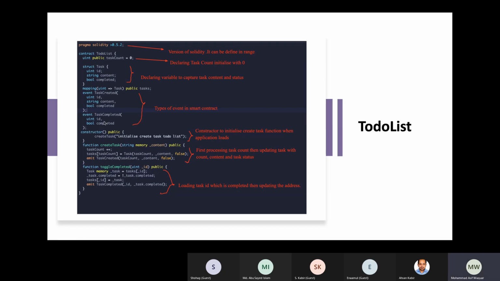So this is the very basic structure of smart contracts. It will follow in all types of smart contracts. First of all, you need to declare the variables. Second, you need to declare the structure of the smart contract. Then you have to write the event, whatever you are going to do, and then you have to write the constructor and functions on top of it.